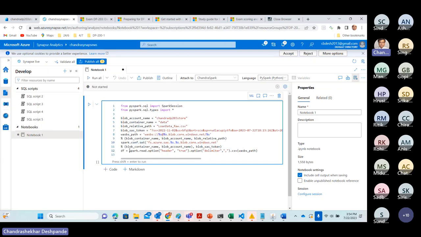Here you observe, all these are the steps we are configuring for accessing data from the storage account. All these are the PySpark steps for accessing the data from the storage account. Here I am asking it to read the data given at this path, the WASBS path. Here it is, the WASBS path.